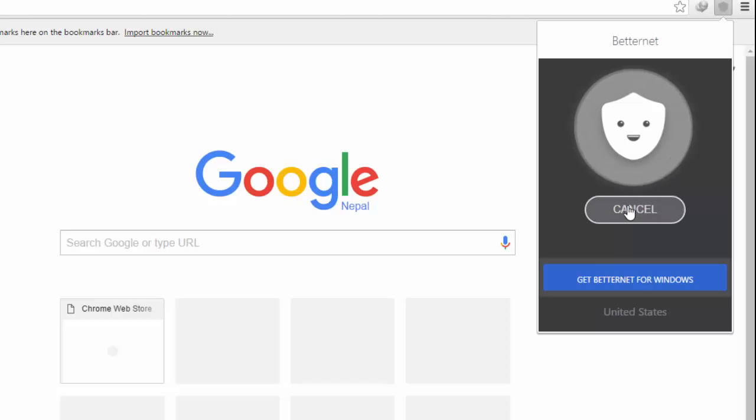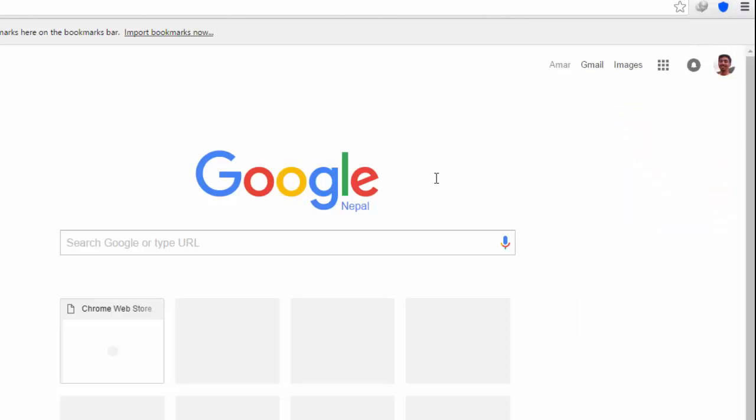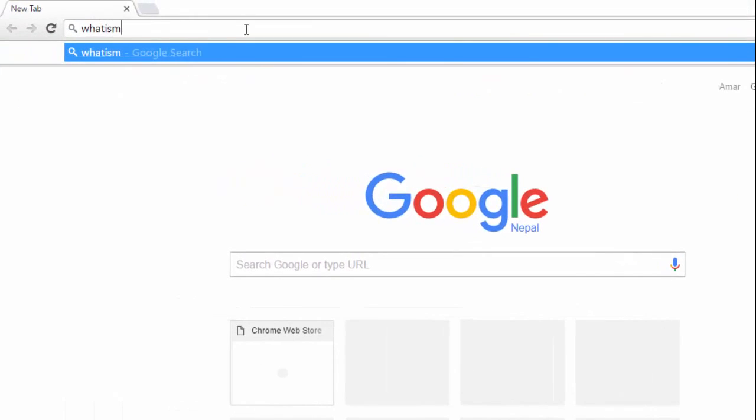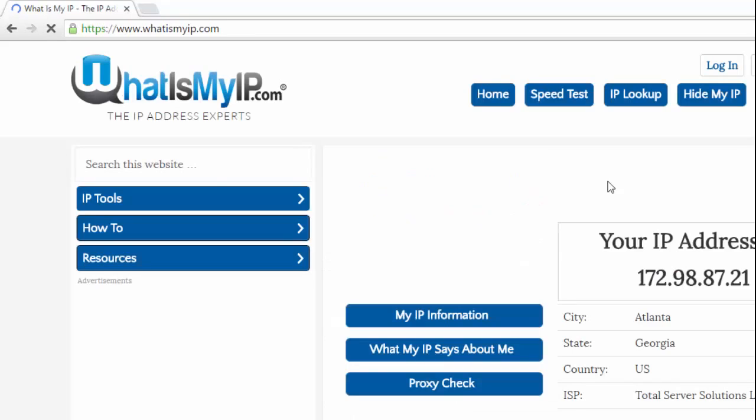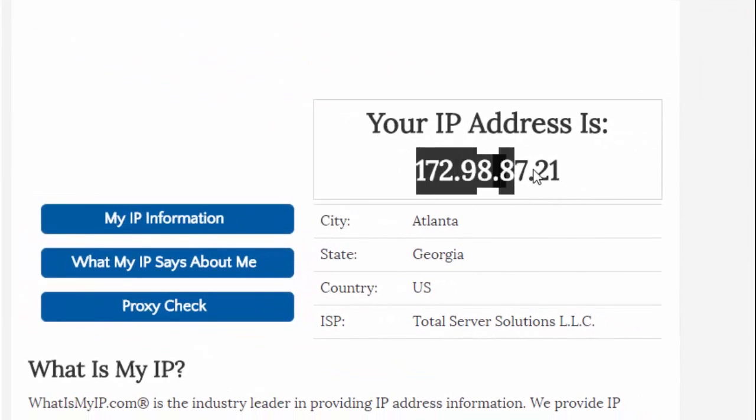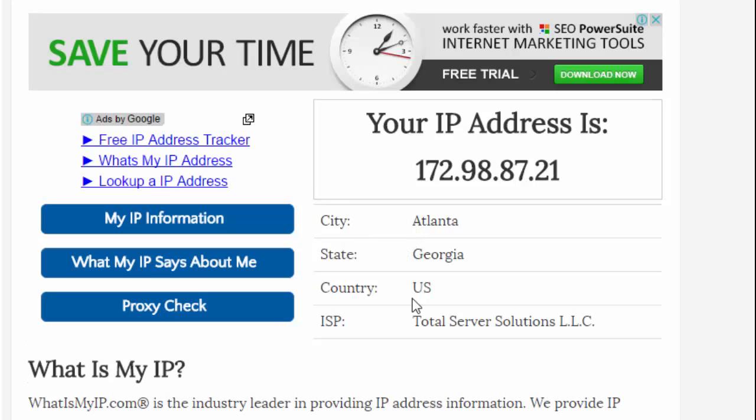Click on Connect and our VPN is now connected. Here you can see the country is United States, so we should have a US IP. Let's check it now. Go to whatismyip.com to check your public IP, and you can see here this is the IP that I got from the VPN, and it's from the city Atlanta of the United States.